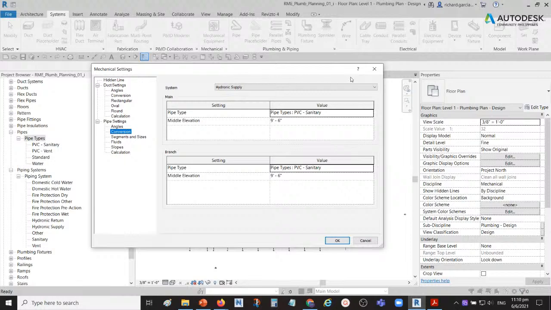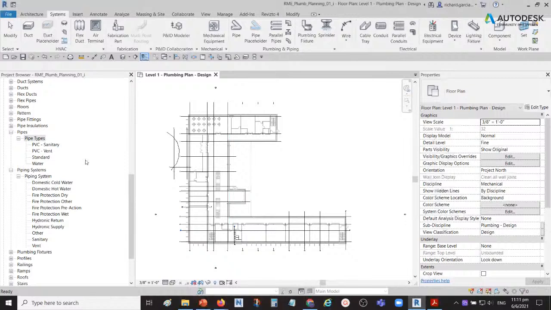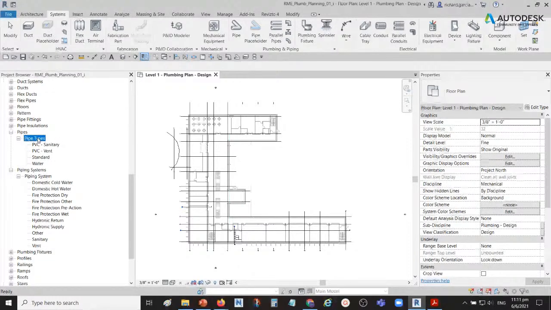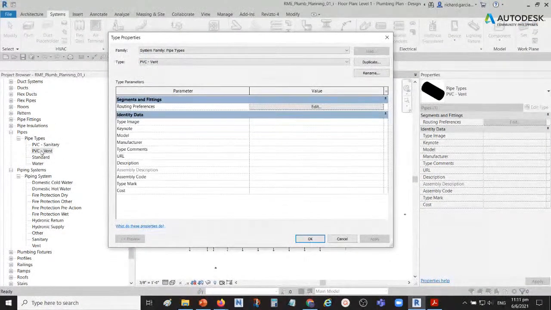Okay, so anyway, what I'm talking about, guys, is that one thing you might consider when setting up your project as a BIM coordinator or BIM manager is creating your pipe types, right? I already showed you how to duplicate your pipe types. And if you're going to double click that, okay, so you double click.